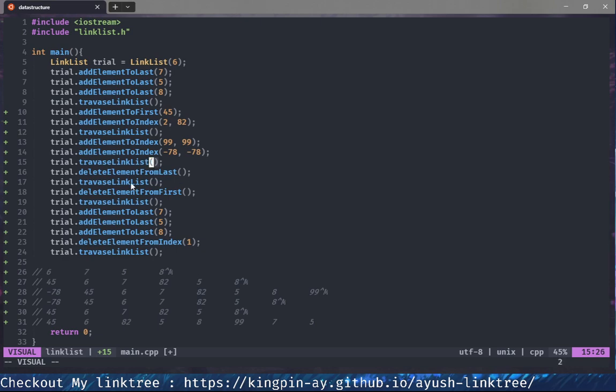After the run, the list continues. After that, delete element from the last is done, and then we are doing a delete element from the first. So now we have minus 78 at the first. In the next traverse, in this number 19 traverse, the minus 78 is gone. Okay, done. Then we also added 758 at the last, right?